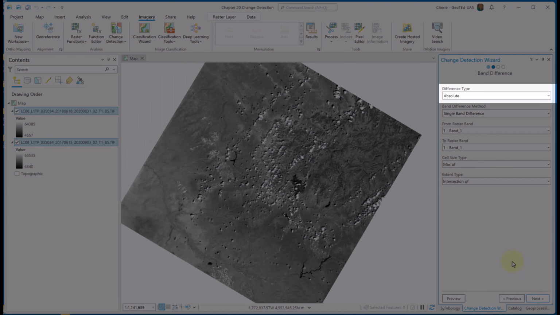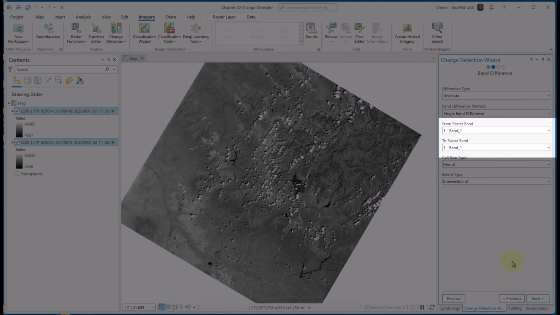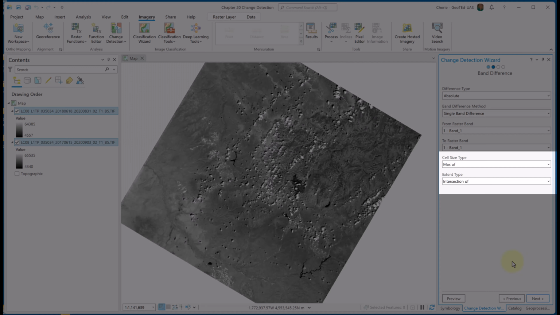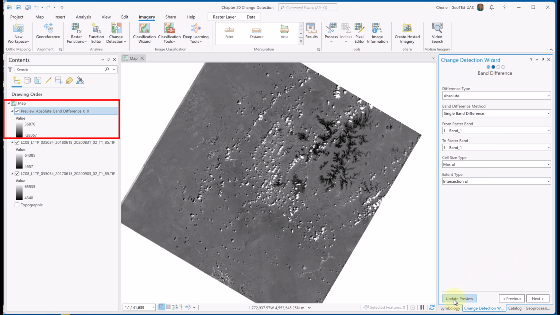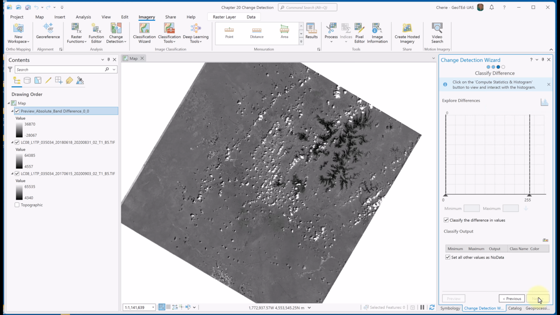We want absolute for the difference type. The from and to raster bands show 1-band_1 since our analysis uses single bands. We're using the default for cell size type and extent type. Here we see the preview, if we want to, which processes the change detection but creates a temporary preview of the image. Let's go to the next page. Here we want to compute statistics and histogram.